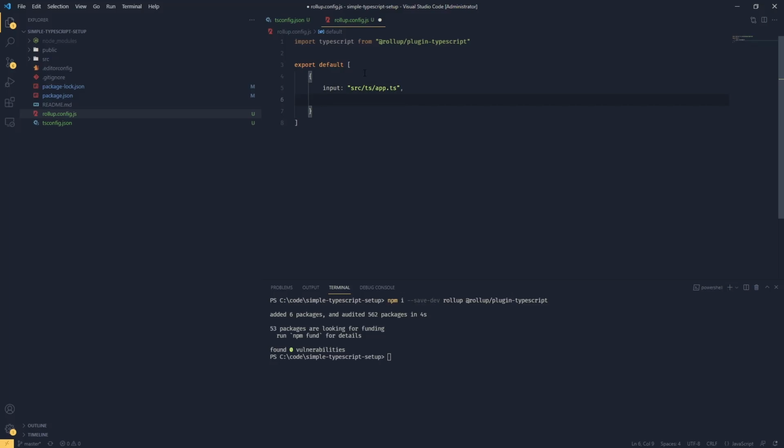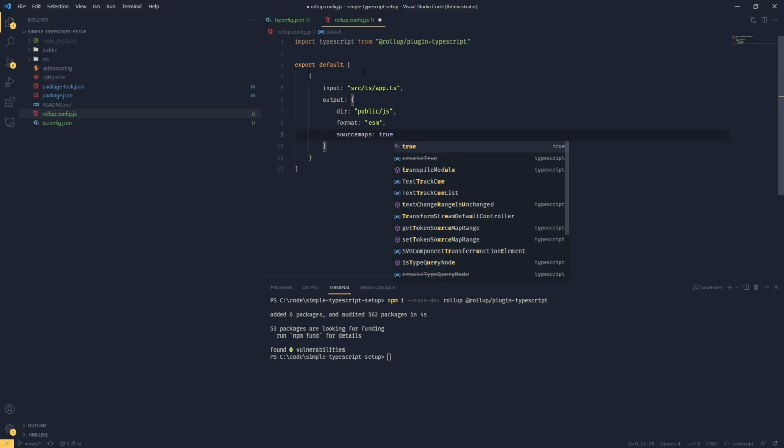Next, we need an output, and those are going to be configuration specific to our output file. So first is dir, which tells Rollup where to store our compiled files. So we're going to say public/js. Next, we need a format, and this is the format of our modules. So just for now, we're going to keep ES6 modules, so I'm going to say esm. We can enable source maps by saying true, like so.